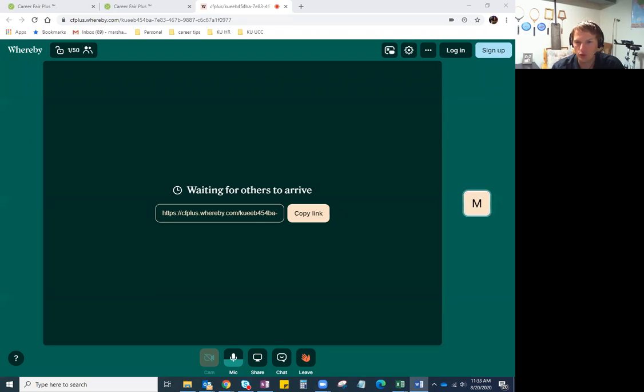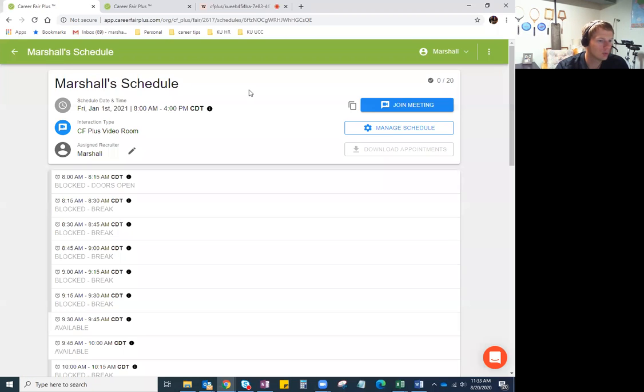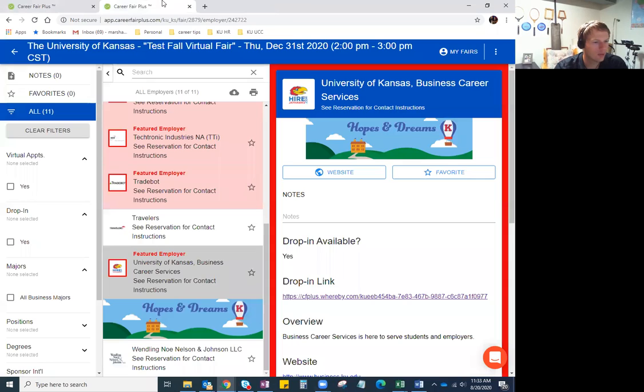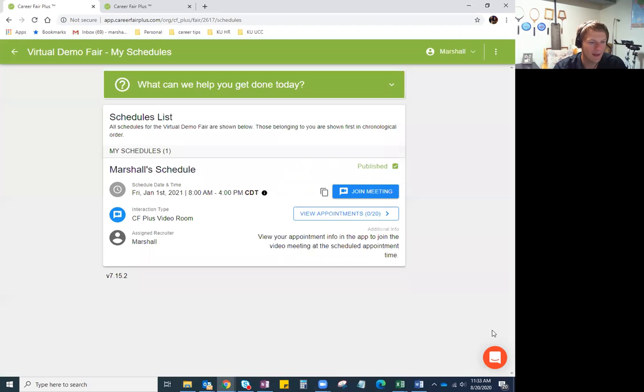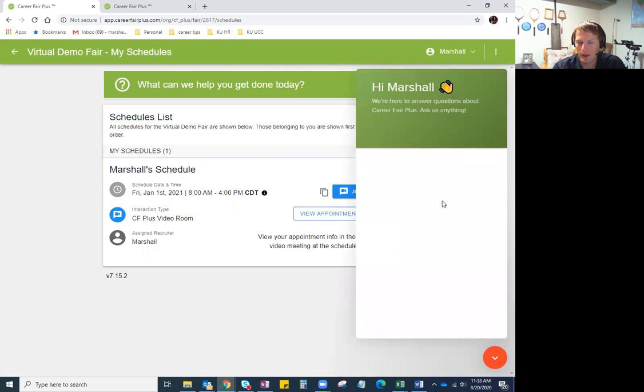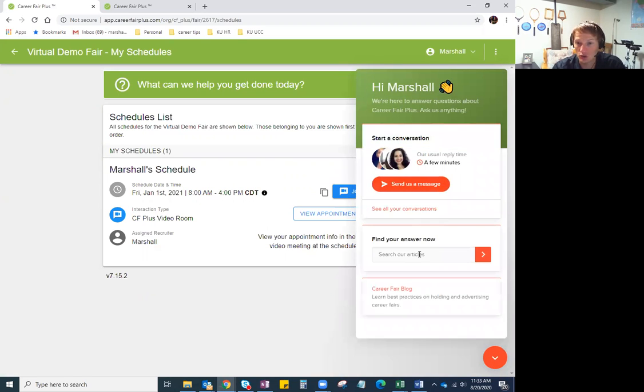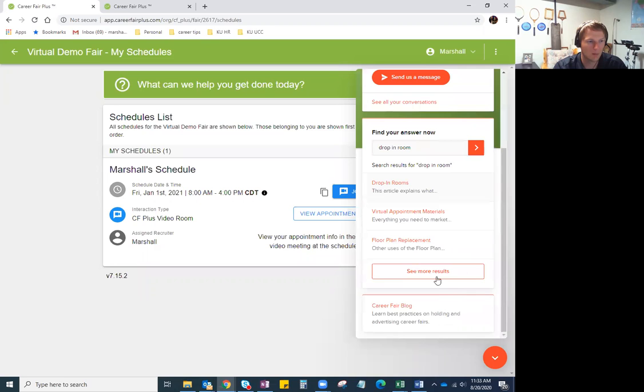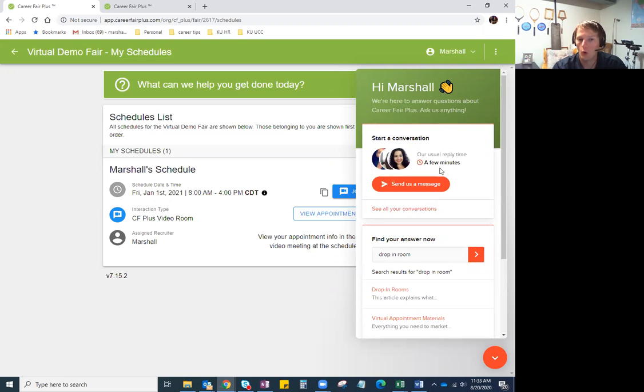If those steps don't work, you need to reach out to support@careerfairplus.com. They are a great help. They're very responsive. One thing that I forgot to show you earlier, anytime, anywhere you're on the Career Fair Plus page, whether you're looking just at the general fair page right here, or I'm in my account, you should see this little red button right here down at the bottom, and this is their support page. You can send them a message. You can search for articles. If you're trying to find out more information about drop-in rooms, you can search for that, and it's going to bring up a bunch of information about that. Or you can email them directly.